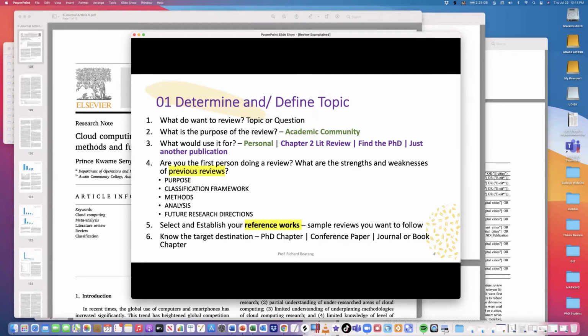Those are different: themes, conceptual frameworks, and then the last one being the methods and then the context. So these are the things that come to your mind. The next thing that you ask is, are you the first person doing the review?